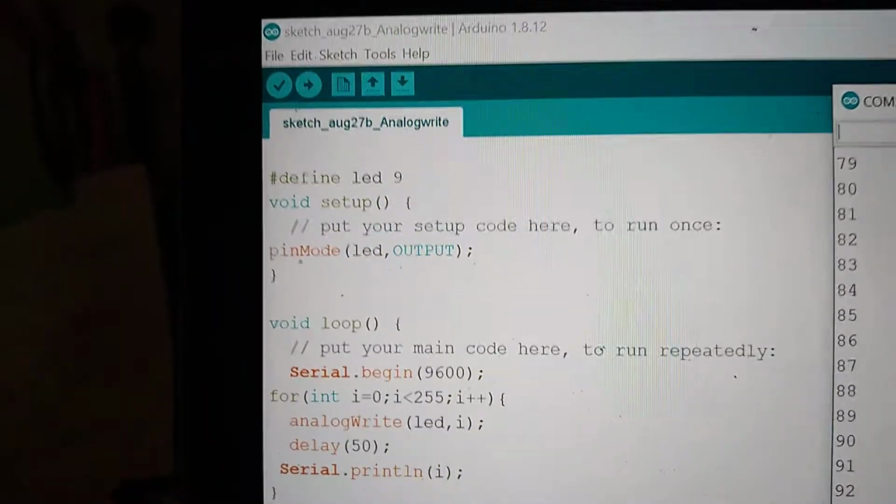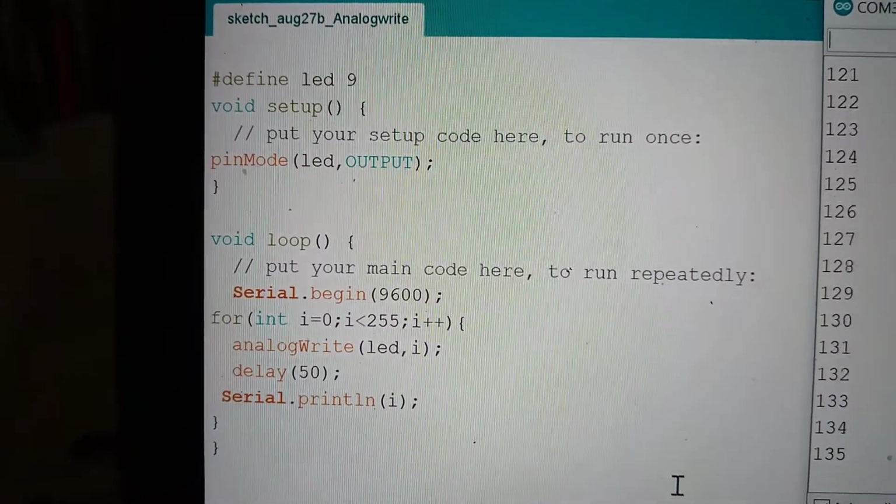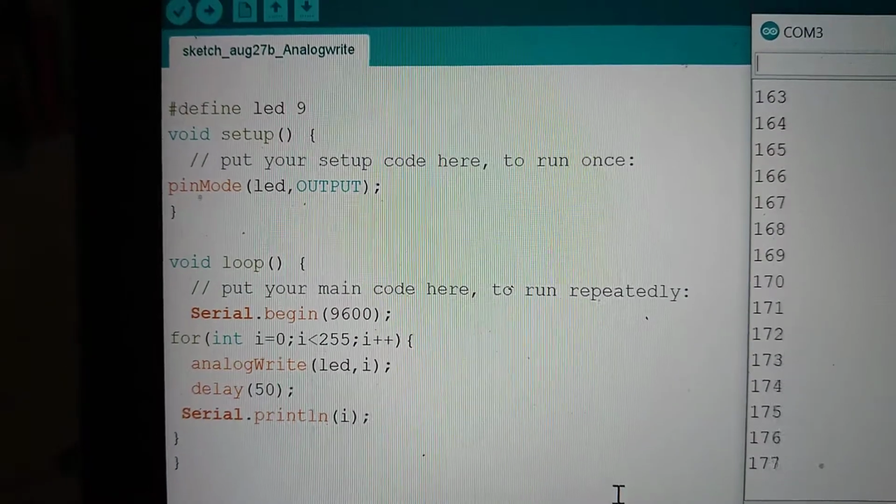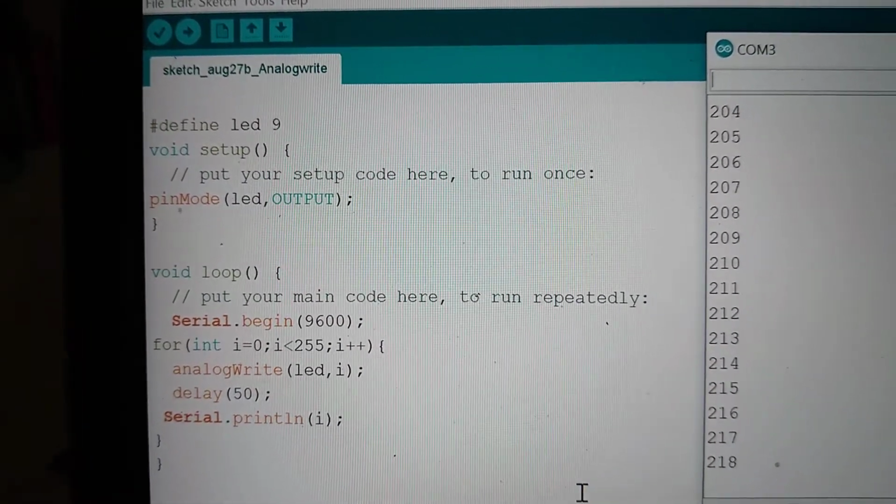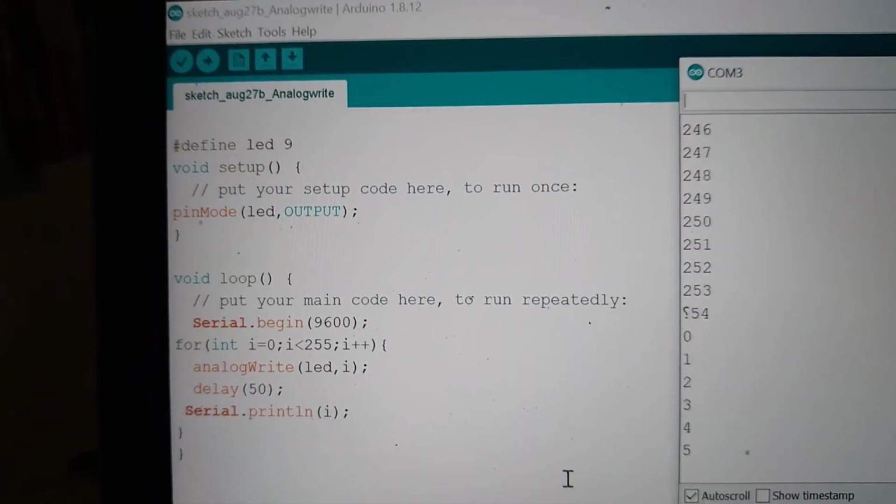2 to the 8 is 256, but remember that our very first bit, 0, is actually counted as 1.